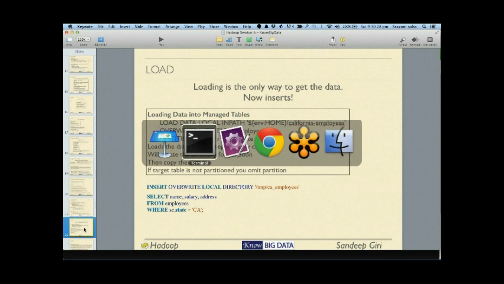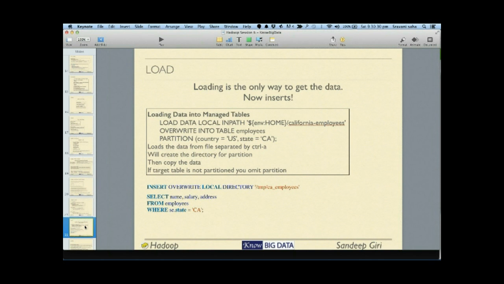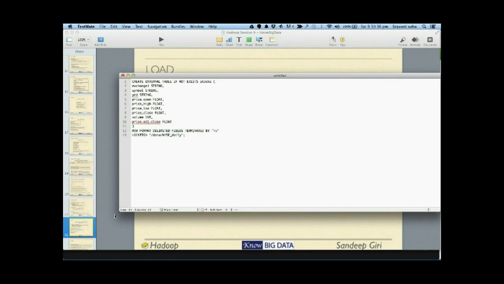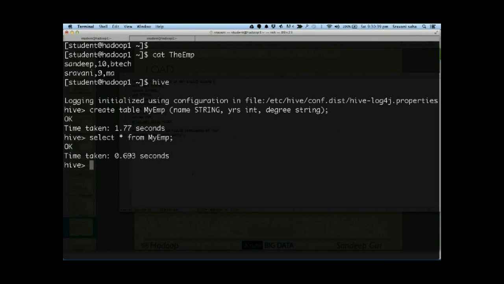So right now, yeah, I made a mistake, Srikant. Thank you for that. I basically created the table in the default database. Ideally, I should be saying use my database. Right now, we have this table called emp.